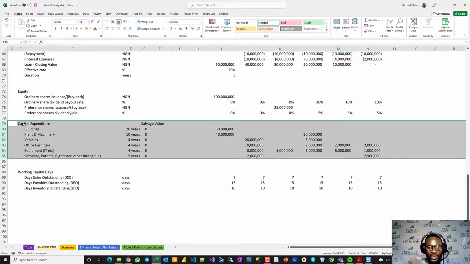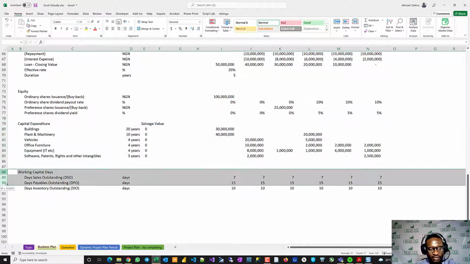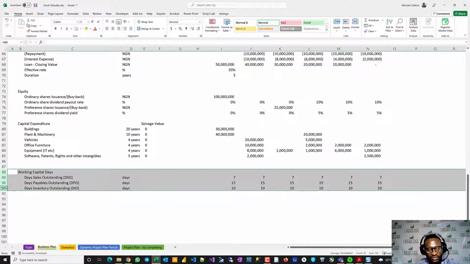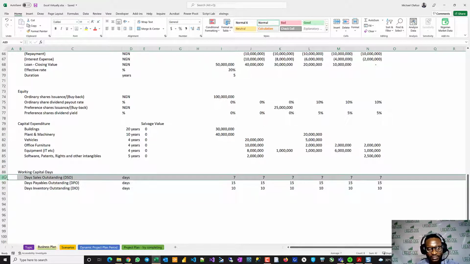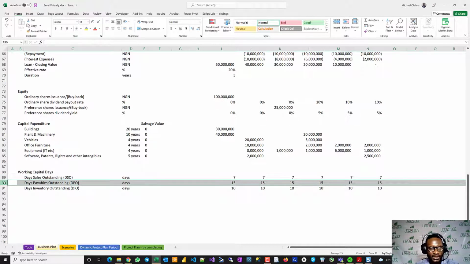The money you're going to spend on capex: building, plant, vehicle, office, furniture, equipment, software. And then how long it's going to take you to get your sales. So receivables outstanding, you're going to take on average 7 days to get people to pay you. You're going to maybe pay twice a month, at the middle of the month and at the end of the month, your suppliers. That's your days payable outstanding.